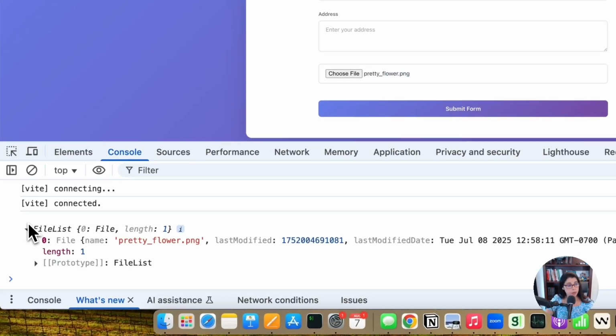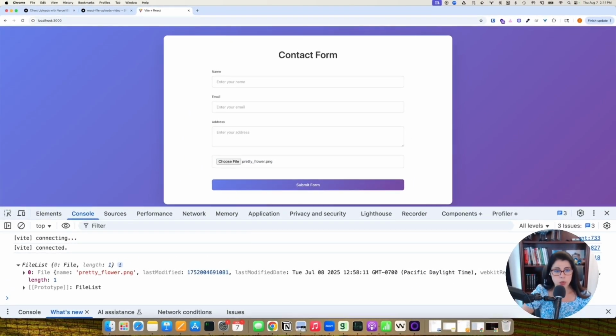You'll see it actually returns a file array, so you can modify this handling to accept multiple files. So it's going to send us this file array. But again, we still only have this file on the client. So we need a way to actually save this file in storage. So let's talk about that next.